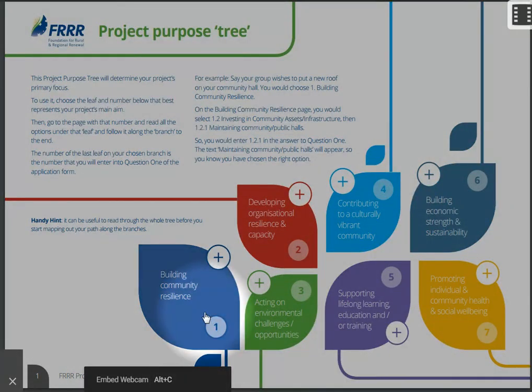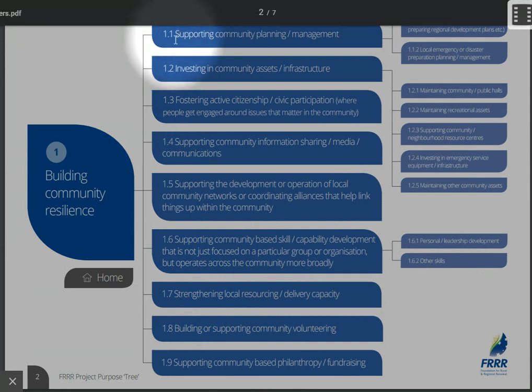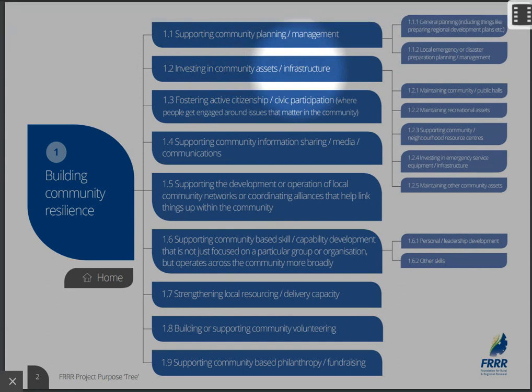So in this case, you would start at number 1 on the tree, building community resilience, and click on that link to the next branch and follow that along to 1.2, investing in community assets and infrastructure, and then on to 1.2.1, maintaining community or public halls.